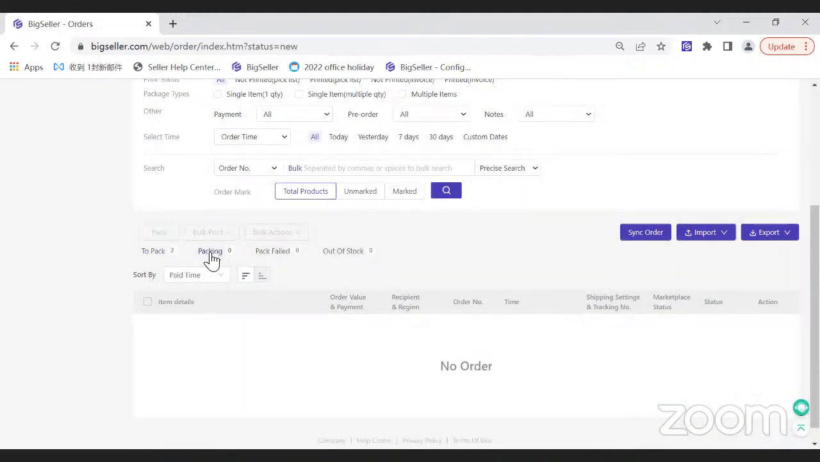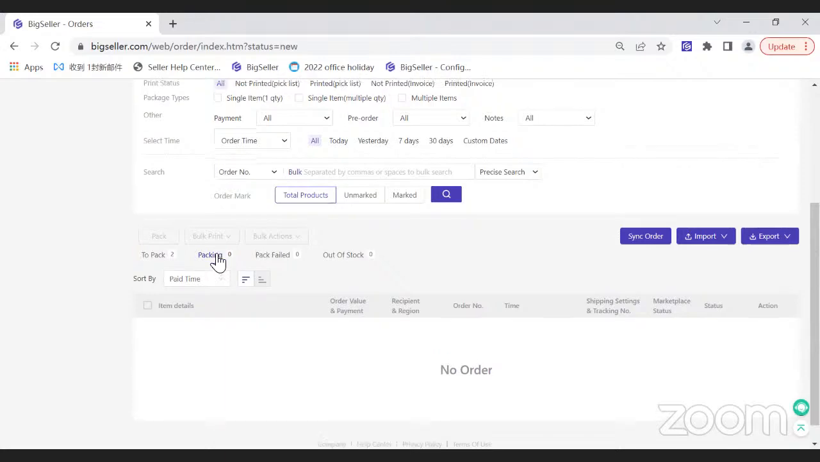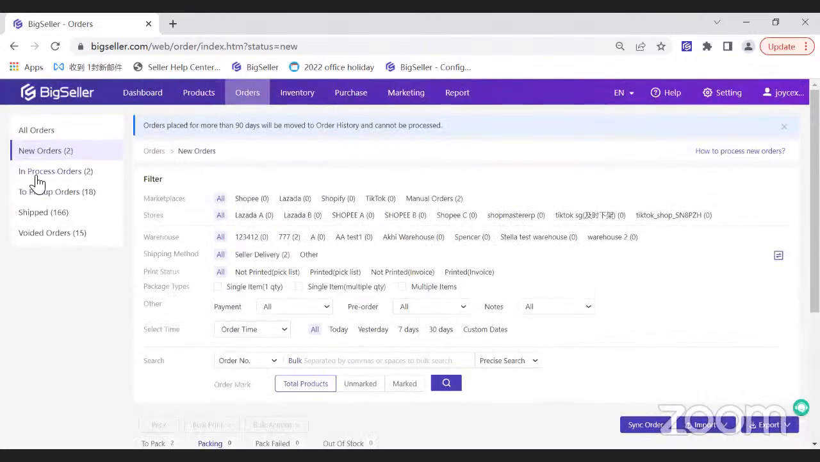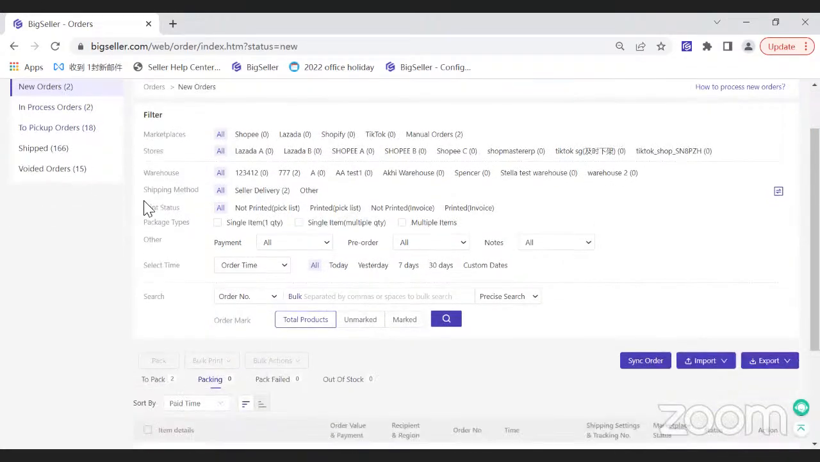And for the Packing status, because BigSeller only supports packing 1,000 orders at one time, if you pack too many orders at one time, your order may be moved to the Packing status here and may be stuck in this status. But no worries, you just need to wait for a while, and then your order will be moved to the next status, in-process orders.